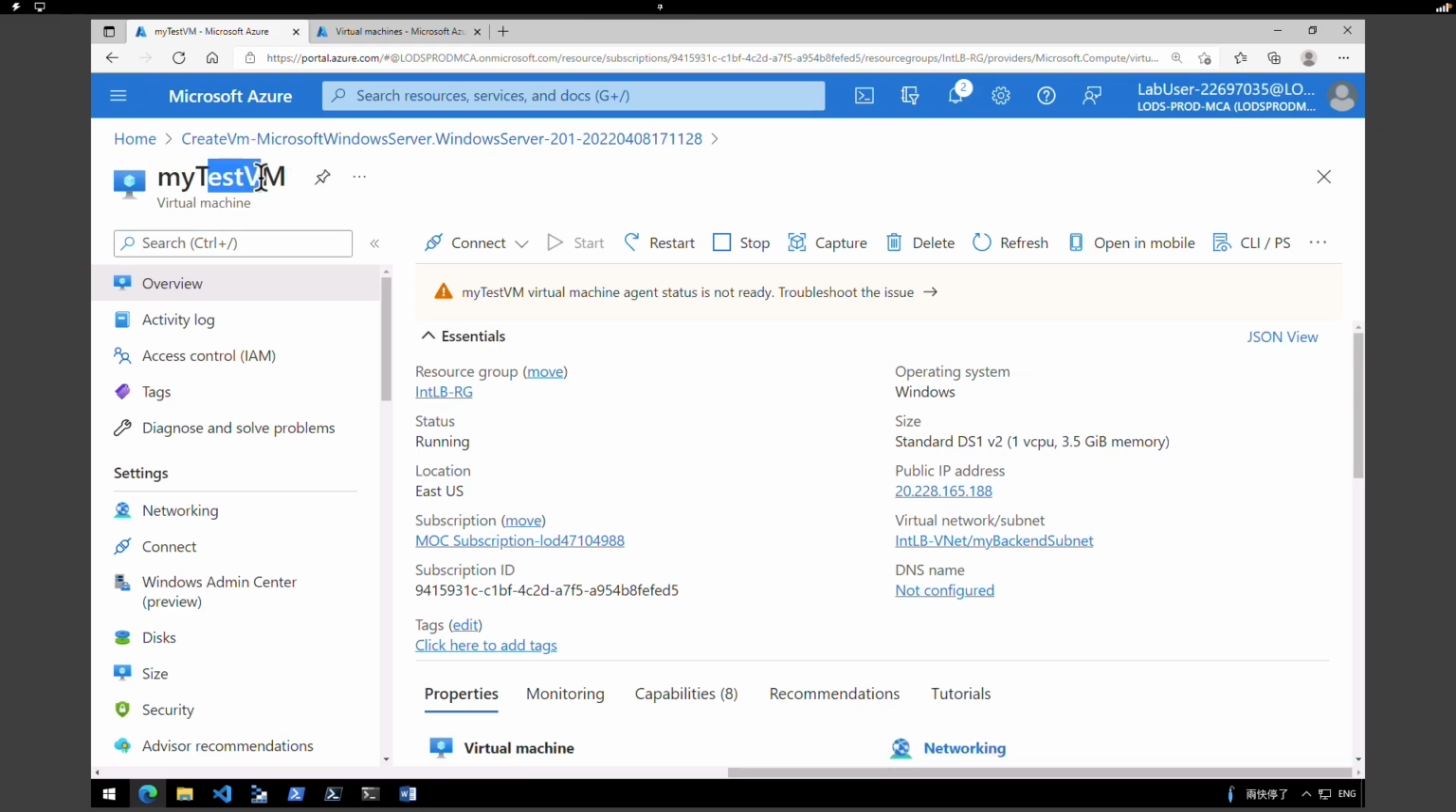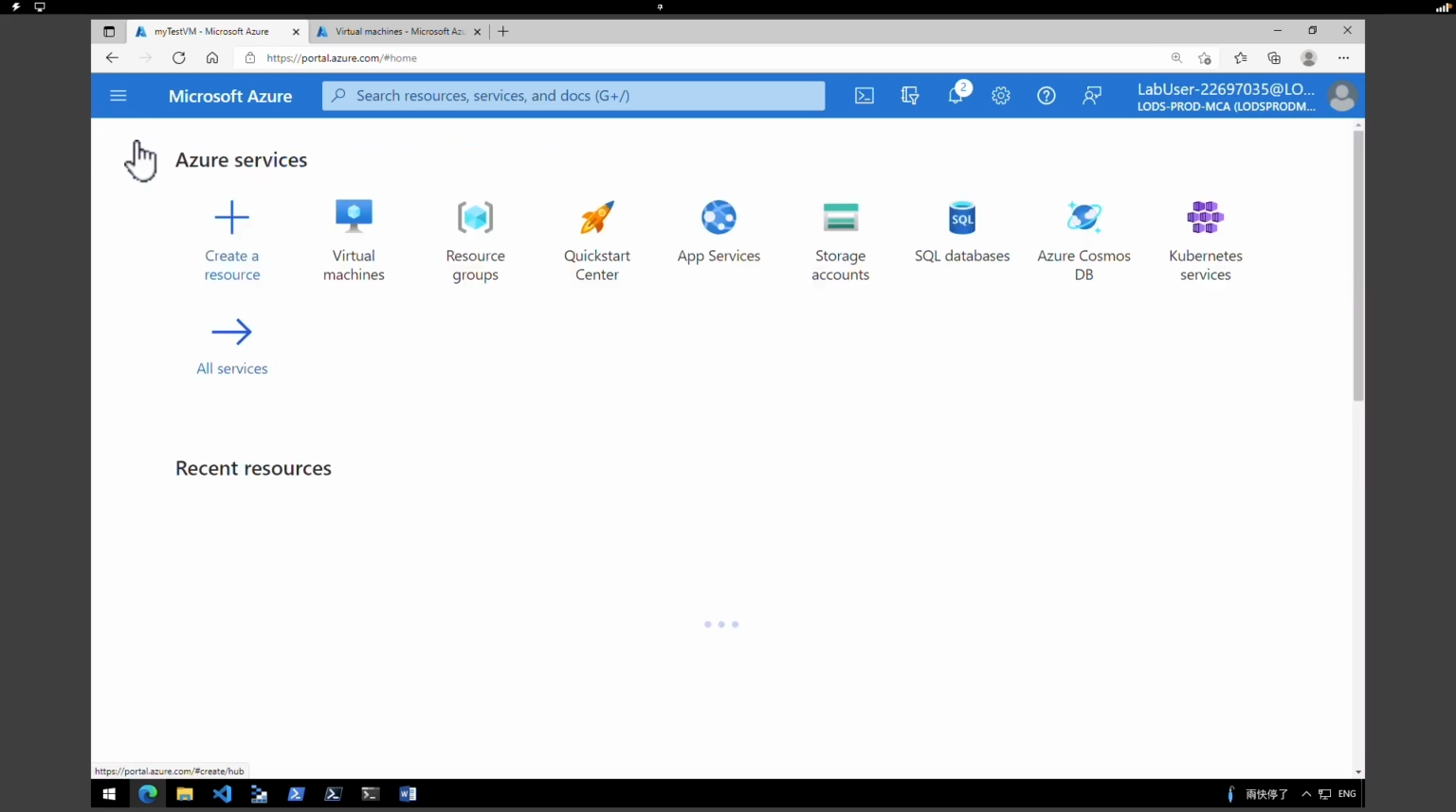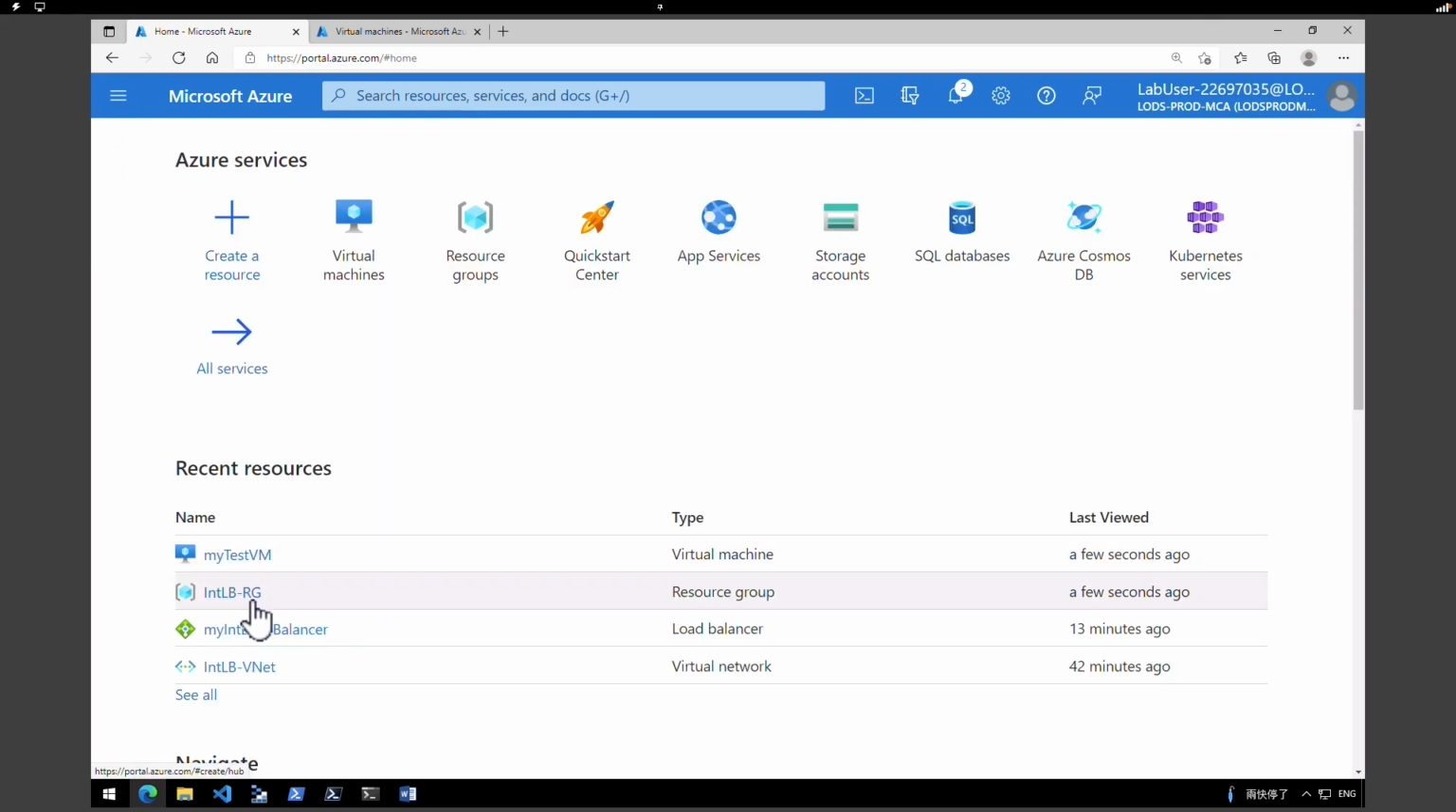So this is my test VM and the status is running. Now let's go and complete this exercise. So now what we're going to do is connect to this test VM and test the load balancer. So let's go back to the home page and click on our load balancer.